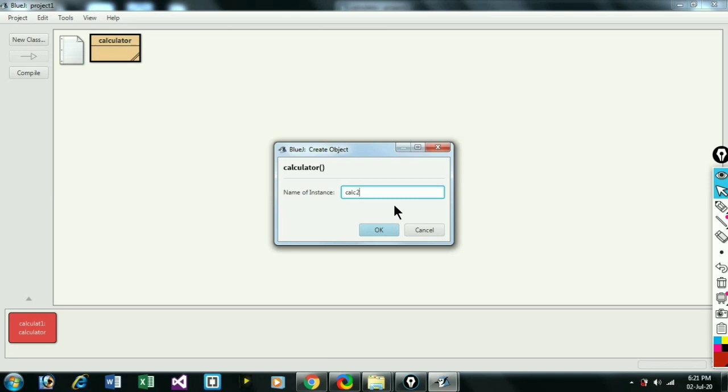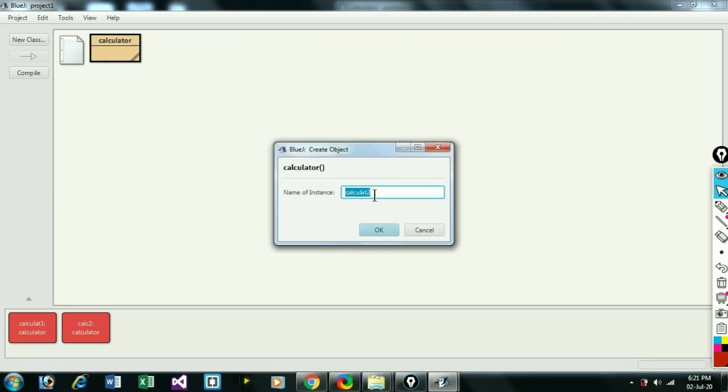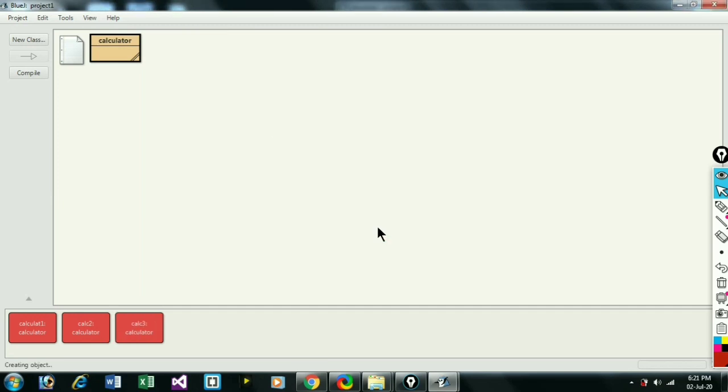So right click on your source program, click on new Calculator, and this will be our second object, and I will name it calc2. You can leave the default name. I'll create one more object, and I will name it calc3. You can keep on creating hundreds of objects, but we will not be creating 100 objects here. Don't worry.